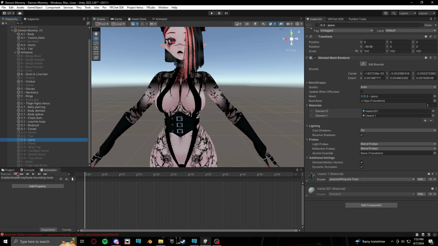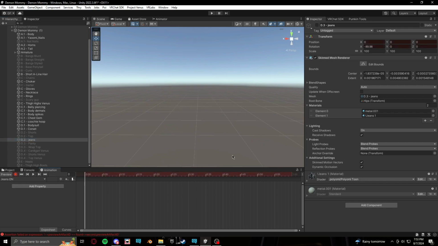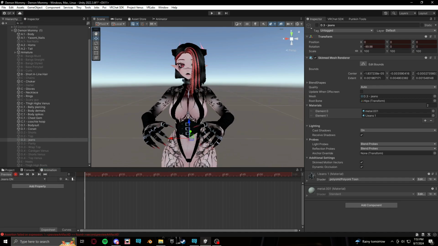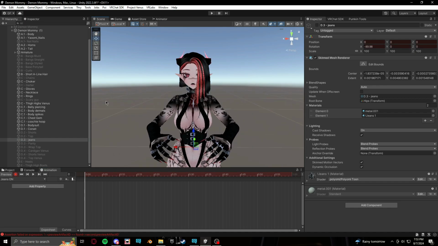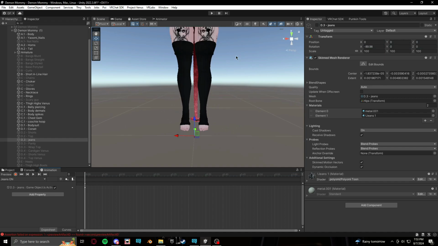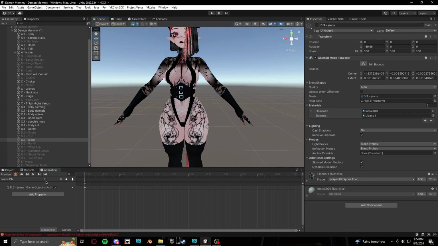So for the on animation, you're going to hit record. Your avatar is going to do this little thing and hide in the floor, but that is completely normal. Do not freak out. Everything's fine. So you're going to click on your jeans in this case, and then you're going to click here in the inspector. You're going to turn them on, and then you're going to stop recording. And then you're going to turn off the preview so we don't accidentally break anything.